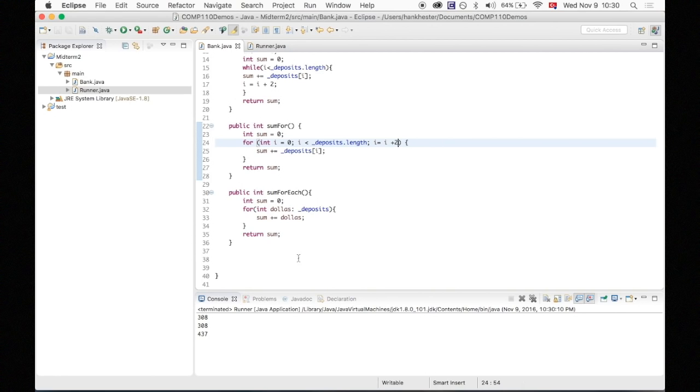Now, take a second to think about how we change the for each loop so that it only takes every other item and adds it to sum. Well, every time we go through the for each loop, it always increments by 1, right? And the dollars just becomes the next element in the array. Right, because it's an iterator, basically. A for each loop is an iterator. So it's asking, does it have next?